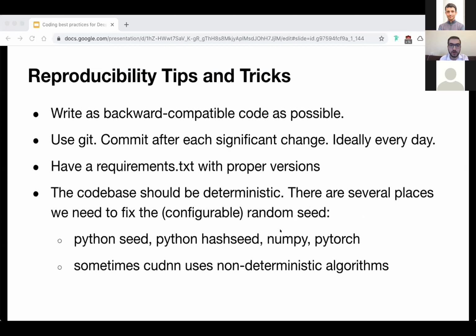And there are tricks to have this. First, write backward compatible code as much as possible. Also, use Git. Even if your code is backward compatible, you'll unintentionally break it someday. So use Git, commit after each significant change, ideally every day. And have a requirements text. Please do have a requirements text. It's very useful. I repeat, you are not doing it for your teammates. You are not doing it for the GitHub community. You are doing it for yourself, for your future self.